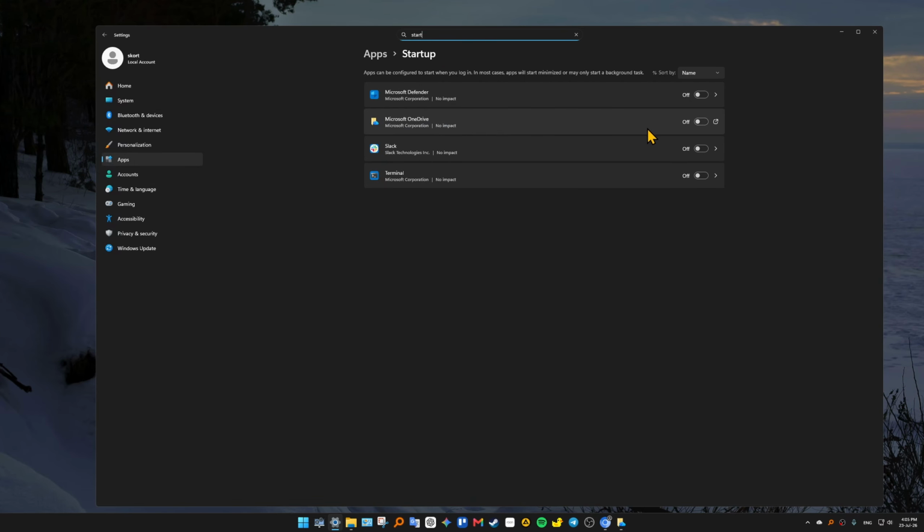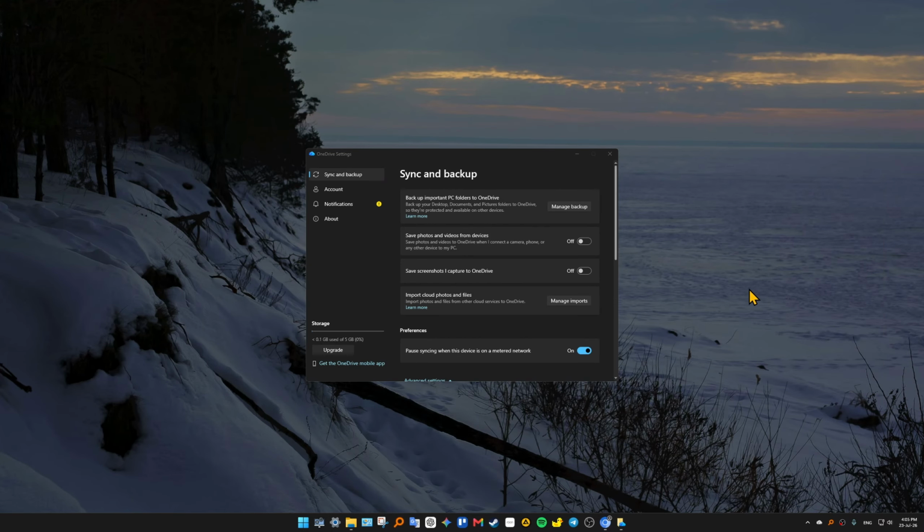And as you can see, OneDrive in my case is disabled. So if you have it disabled like me, that was the cause. Make sure to just enable it here. And then, guys, last trick I will show you.